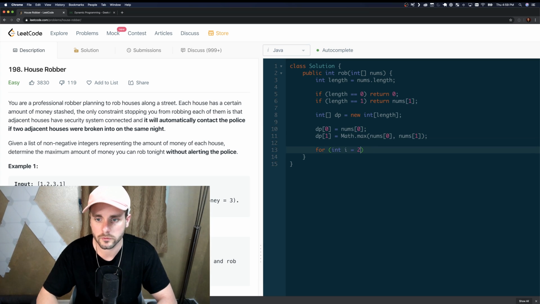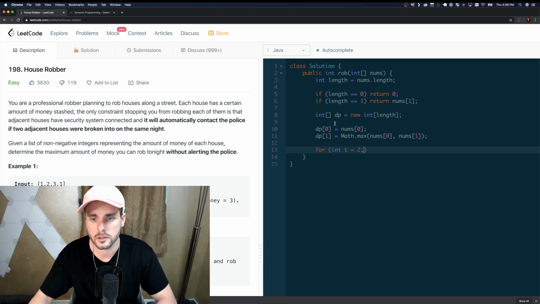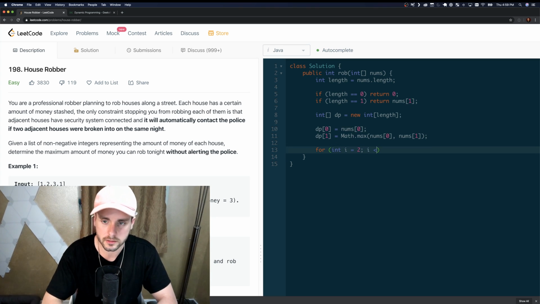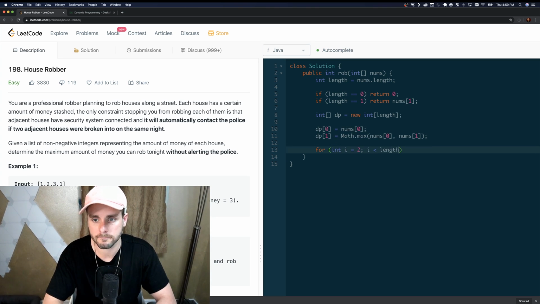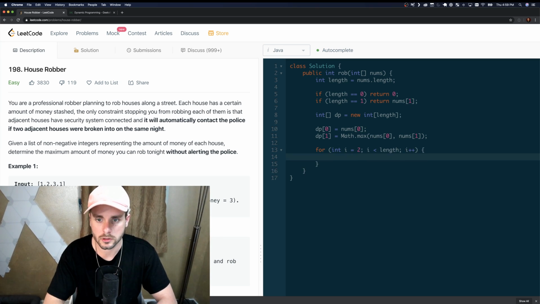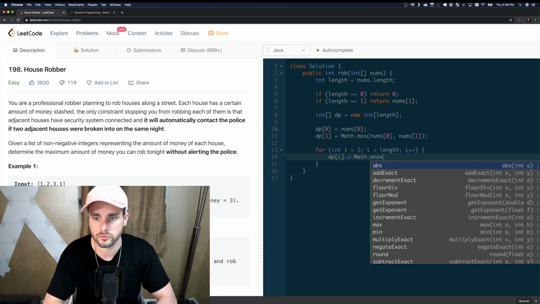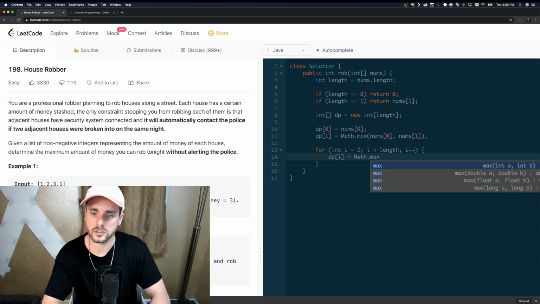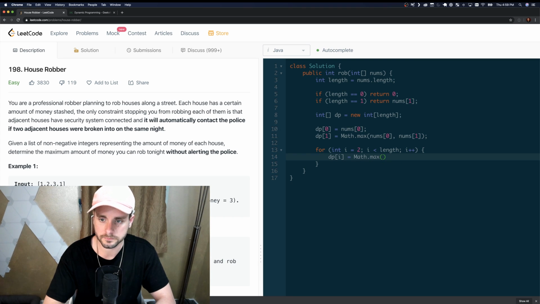And now we get to our main for loop. So we're using 2 because we already calculated these two cases. So i less than length, i plus plus. And then we're just going to calculate DP of i, and we're going to set it equal to the Math.max function because we're going to compare it to the previous subproblem as well.